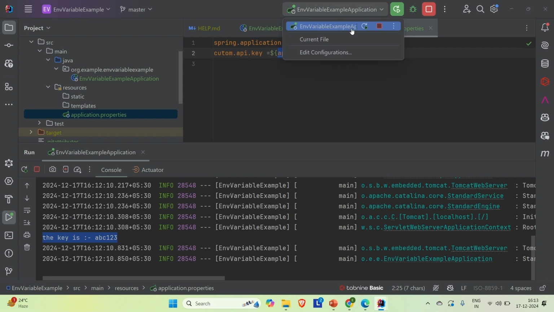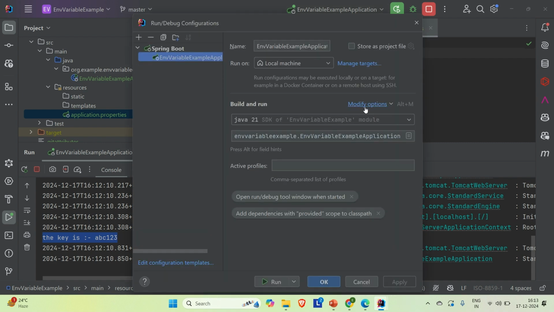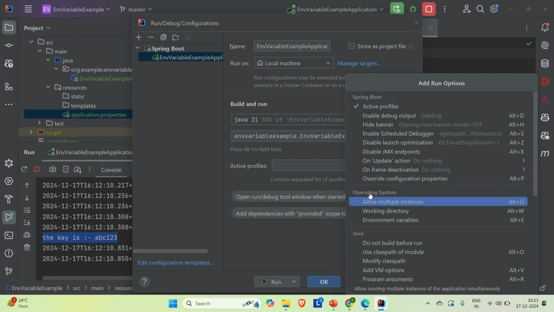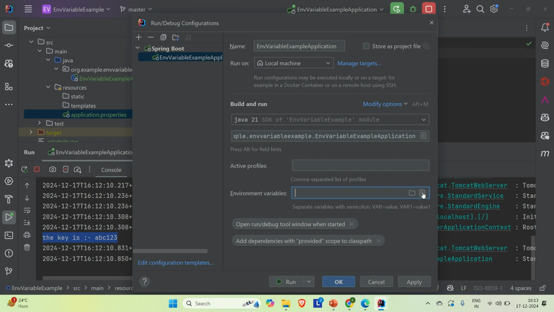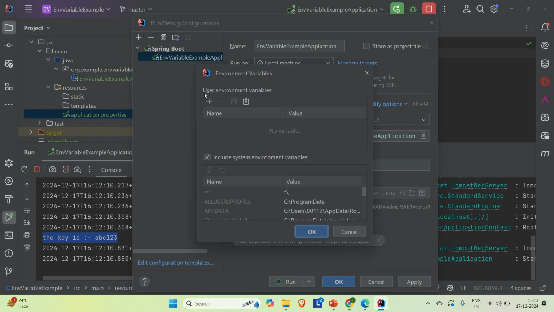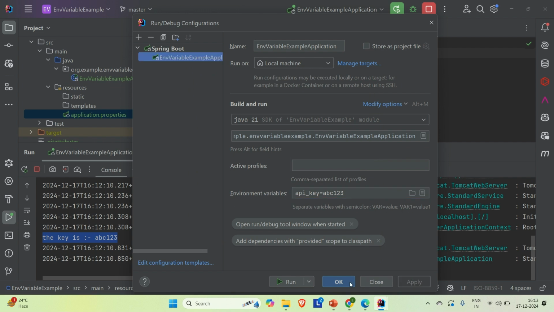Okay, so here you can come to this application, you can go to the edit configuration, and here you can see the modify option button. In the operating system, you will find this environment variables. So just click on it, and you can click on edit environment variables, and here you can find that the environment variables tab is opened, and you can see user environment variables. So you can click on this plus icon, and here you can provide the key and the value. So the value, let's say if you want to use the value as ABC123, you can provide it. Now apply it and OK.